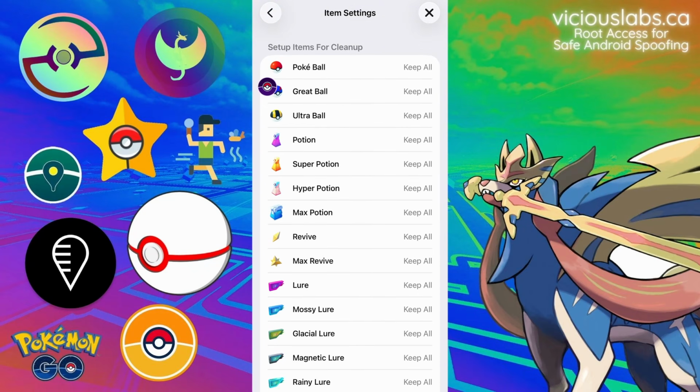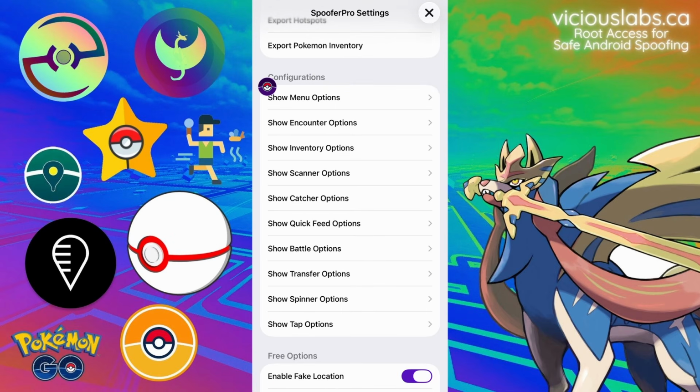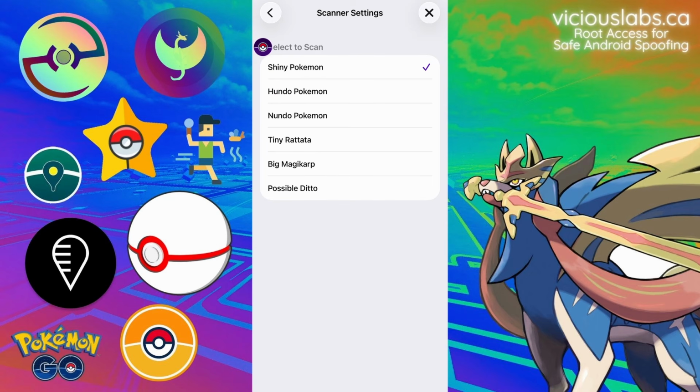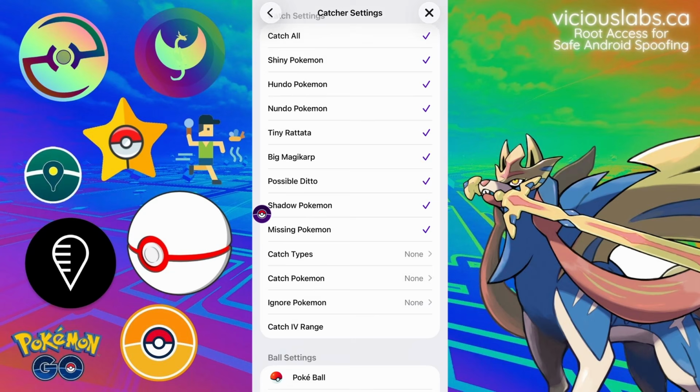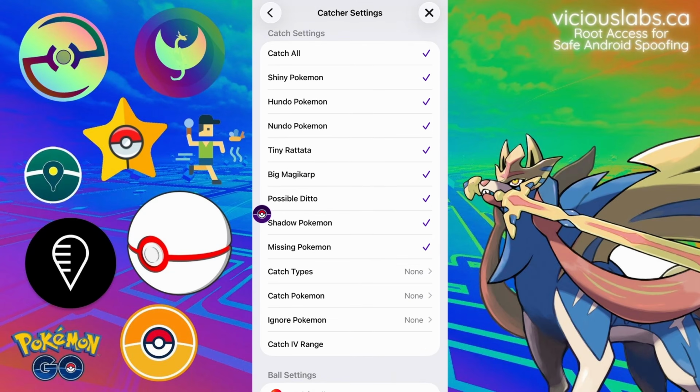Item settings here. This is your standard stuff, basically allows you to pick how much of each item you want to keep in your inventory. Scanner options, here we have shiny Pokémon, so it'll give you a notification and scan on your map when there's a shiny Pokémon, and then it'll let you know that there's a shiny Pokémon for you to catch. There's also the catcher options. This is pretty straightforward. I think it's just for the auto catcher. It will catch those kind of Pokémon.